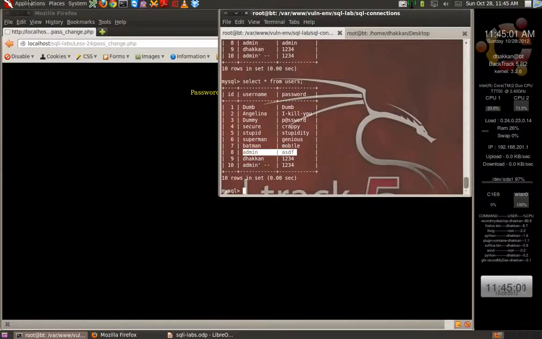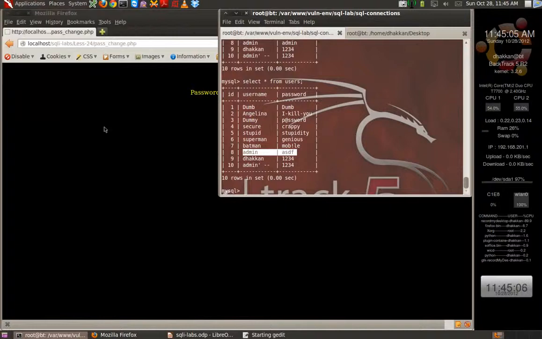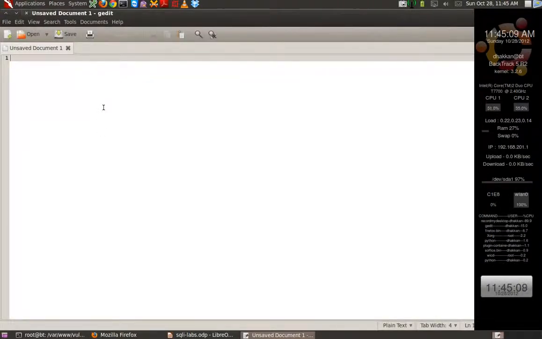Now, how did this happen? Let's try to build this up. So for an update, let's see what could be the basic query that is being used. We'll use an update query because our injection happened on the update query. We did not do anything special, but the application logic had a flaw which helped us pwn the admin account without doing anything.